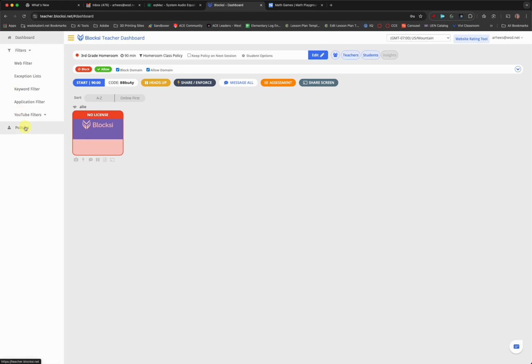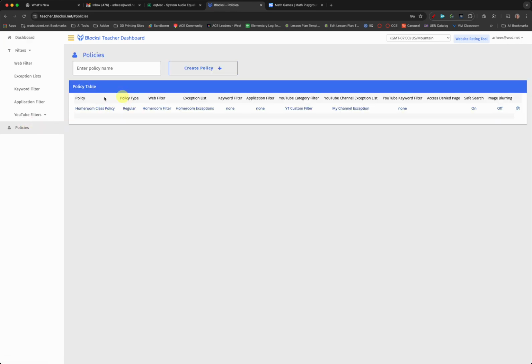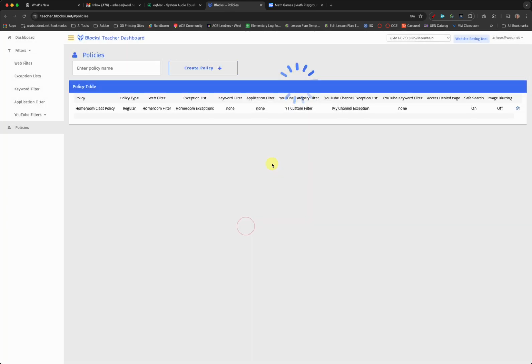Now, if you haven't created a policy, go to your dashboard, come into policies, and this is where you create the policy. So I'm going to hit the little name right here. It should open. I called it my homeroom class policy. I've got the homeroom exceptions. That's that list we just barely checked. Don't have any keyword filters. There's a custom filter on YouTube and so on. So now this is prepped to be ready for my class to block that website anytime.